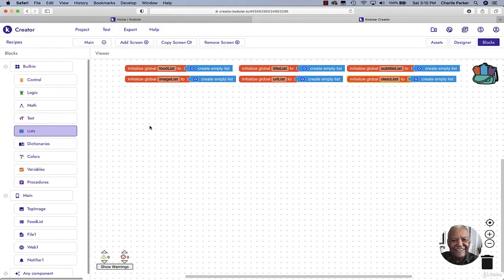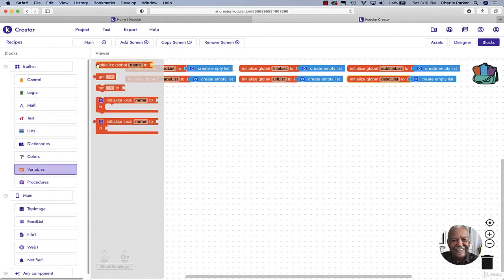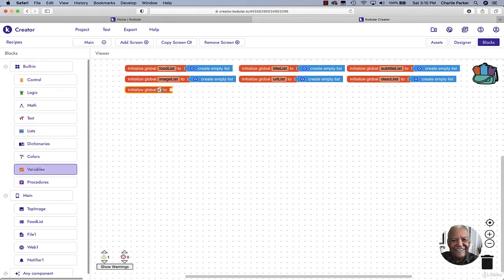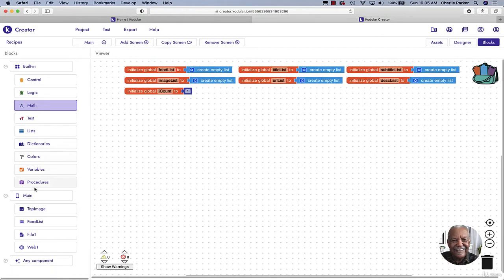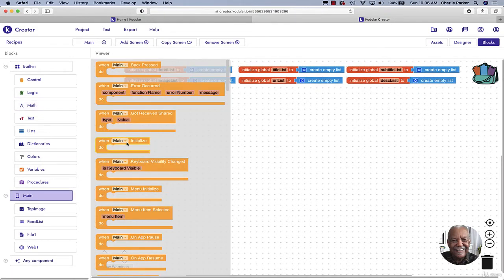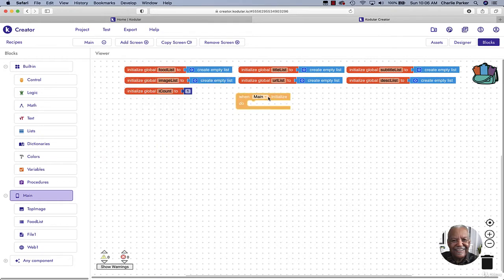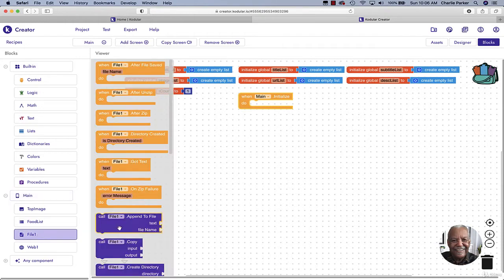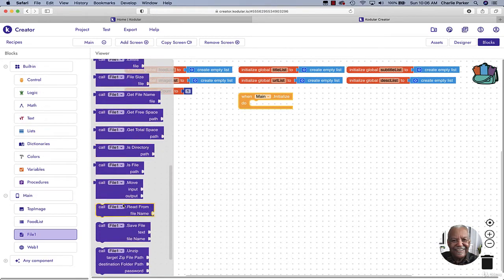Let's add one more variable, a counter, to track the items in our list. Set the variable name to iCount. And give it a number value equal to 1. So now we're ready to proceed with the logic blocks for our page. First, let's add a main initialize component. Next, add a file1 reader component, which will read in the contents of our data source.